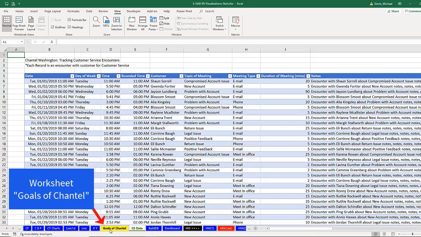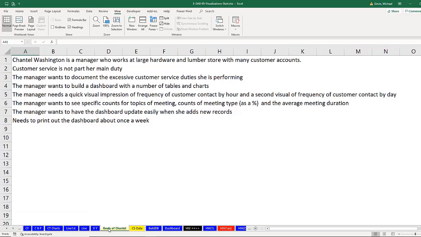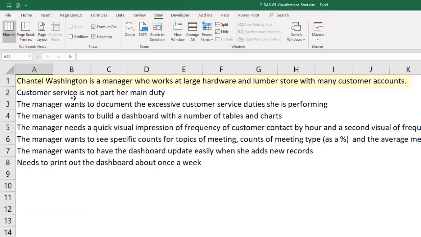If we go over here, these are the goals that Chantel has for this dashboard. Chantel Washington is a manager who works at a large hardware and lumber store with many customer accounts. However, customer service is not part of her main duty. She wants to document the excess customer service duties she is performing. And she wants to do this by building a dashboard with a number of tables and charts.